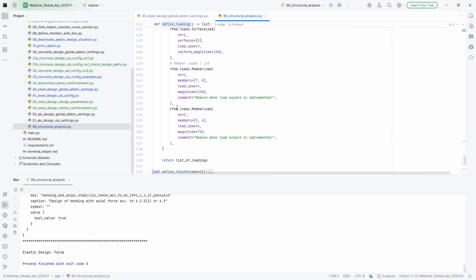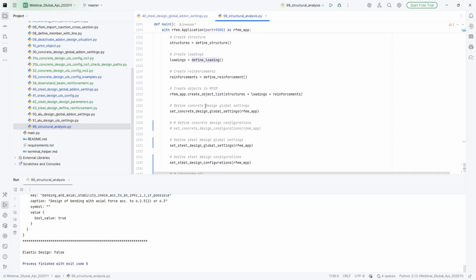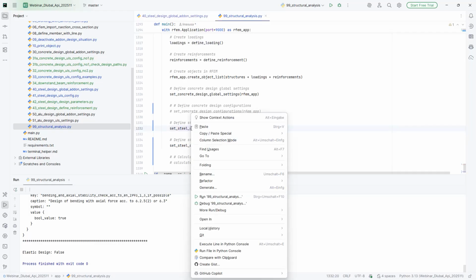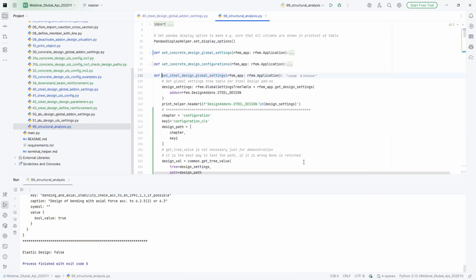So we are done here. Let's have a look. Reinforcement will come later. Then we create everything, and then we do some concrete design settings, steel design settings, and steel design configuration settings. Okay, we start with the steel design here. I just want to show you how it works. I have something we can play with later.